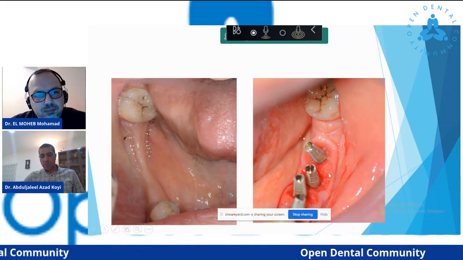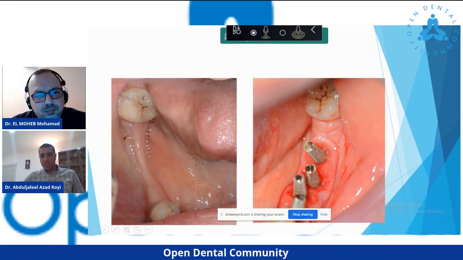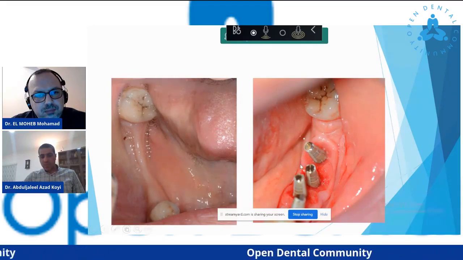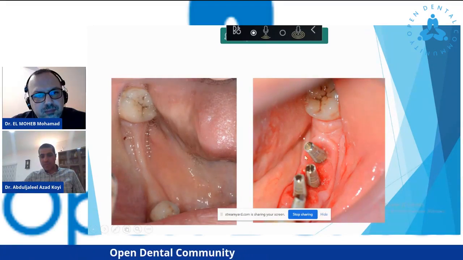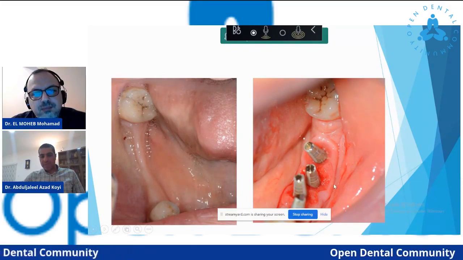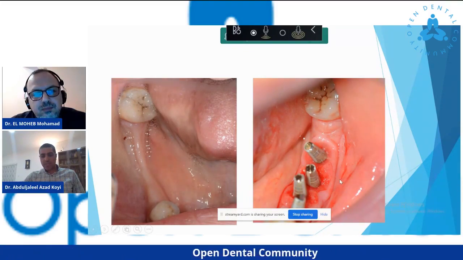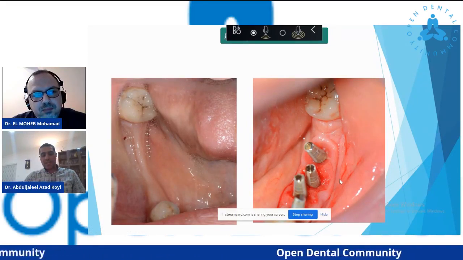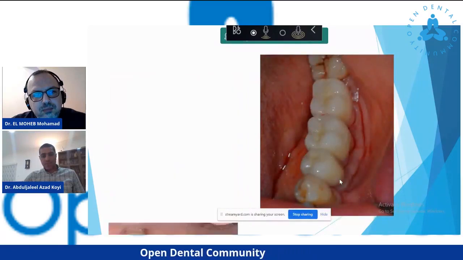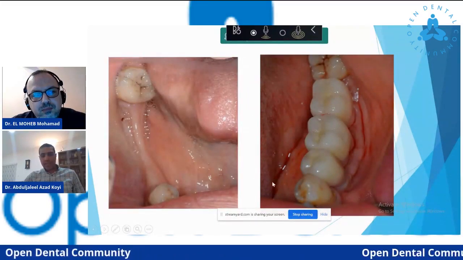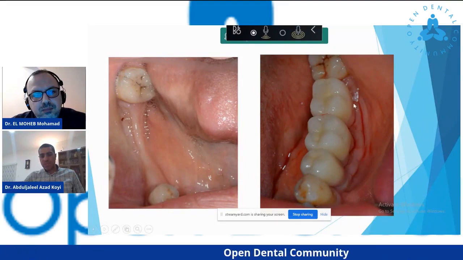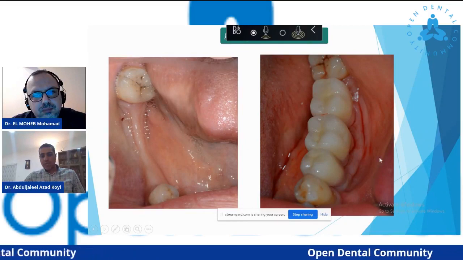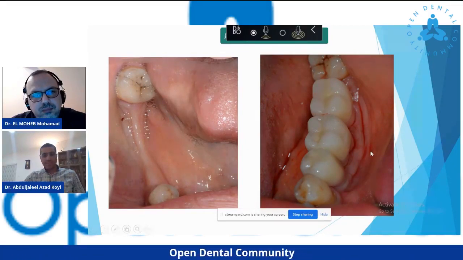But in this photo, we have very well and nice keratinized tissue, both buccally and also lingually, with a nice emergence profile of the gingiva. Also, we have a vestibule. So in this way, we get rid of the problems regarding oral hygiene and peri-implantitis. So we started here, and this is the result. As you see here, very nice keratinized tissue, and also we have a vestibule.